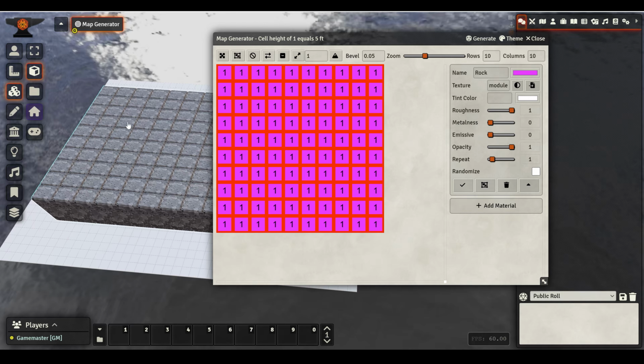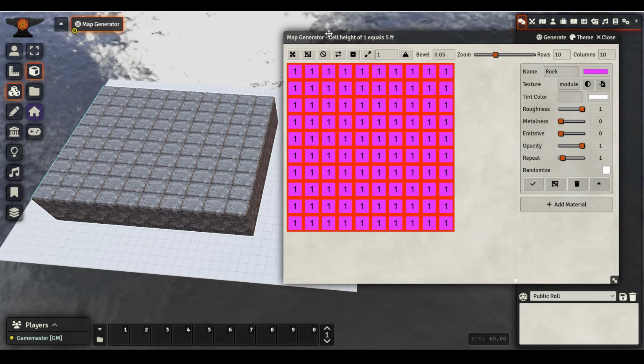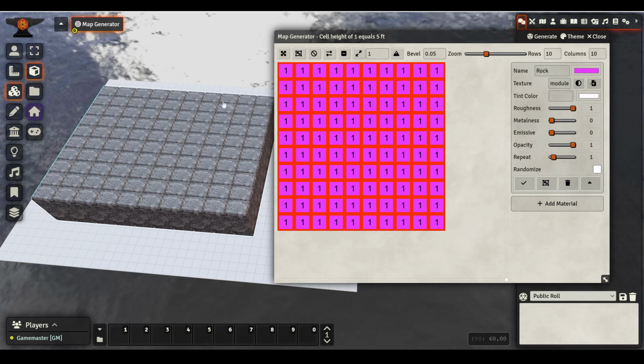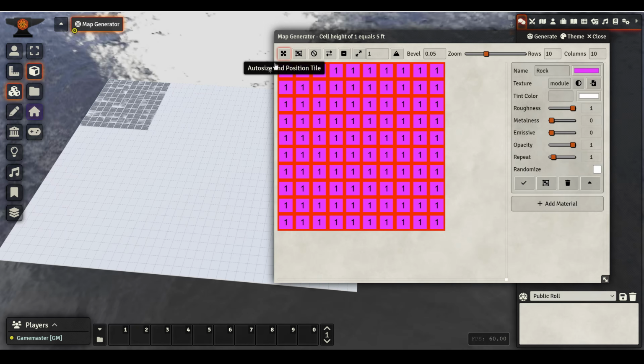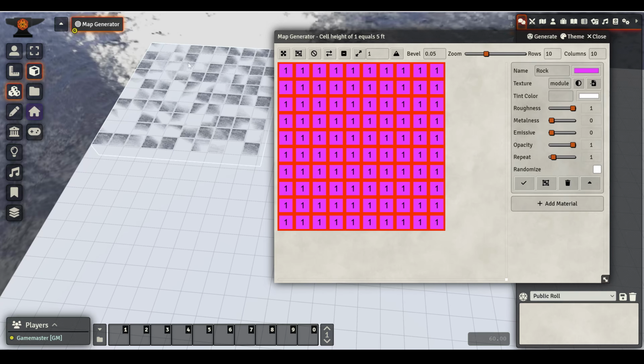So I'll deselect the tile and you see that we have a 10 by 10 thing, but this is just the shape that we initially made. And we don't really want that. We want it to be aligned to the grid. So to do that, we have this auto size and position tile that will automatically set it here. And you can see that it's kind of clipping the background. That is because it's gonna be set at -5 elevation, so that your cells that are one height are gonna be the base for the 0 elevation in the map.